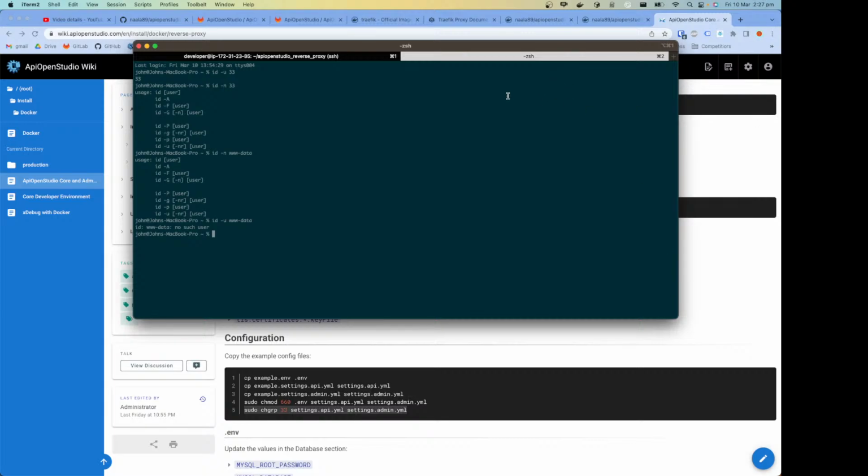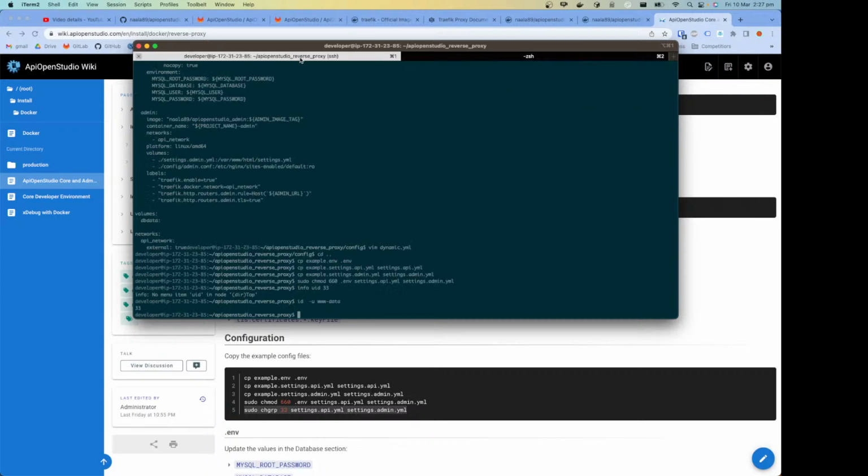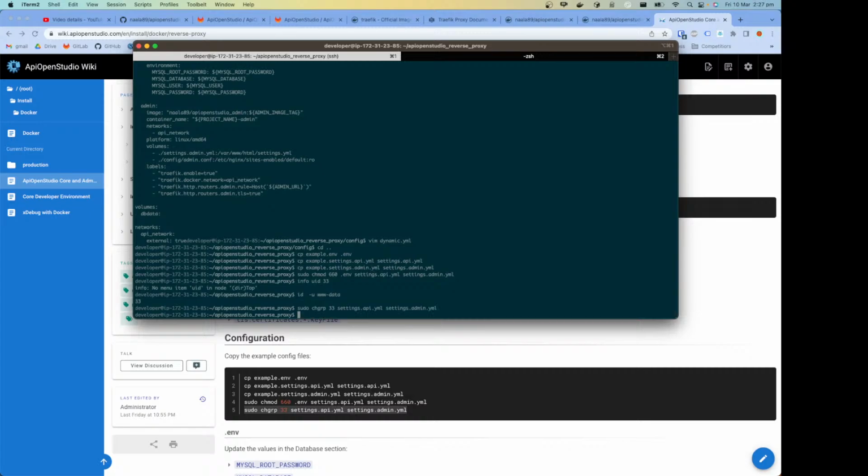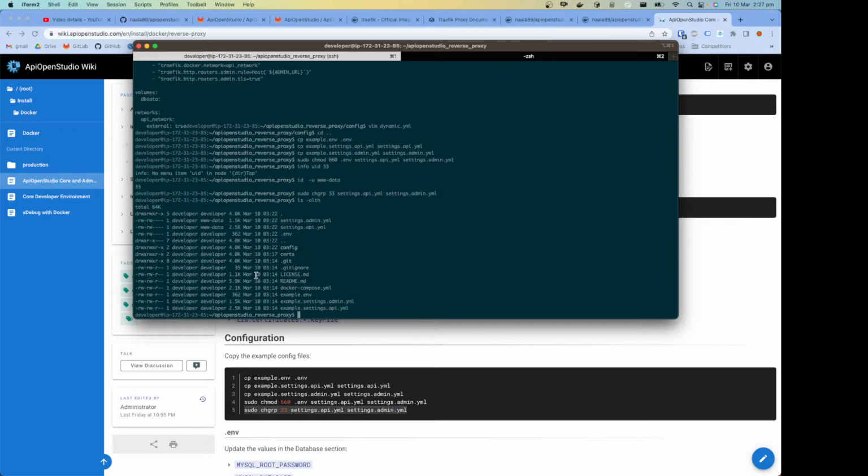Okay, so there is no user 430, but what we'll do is change the group to 33 for the settings. Now if we do edit my vault, you'll see that it's now set to data.